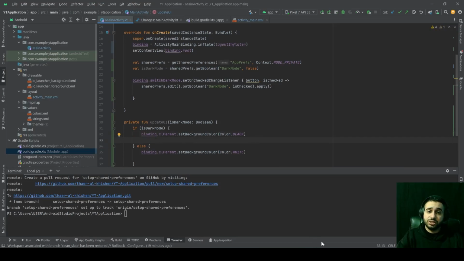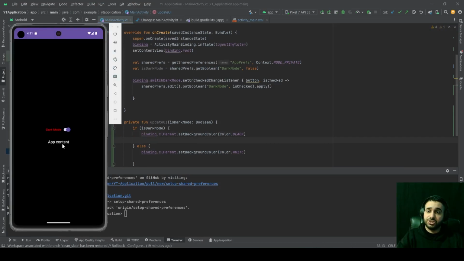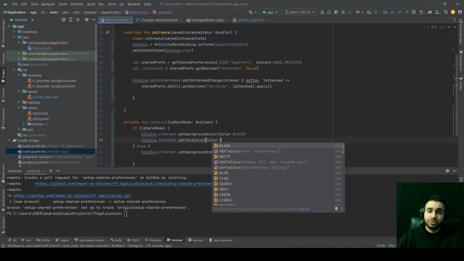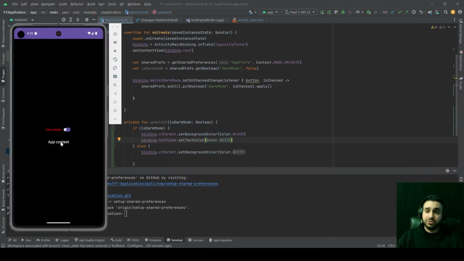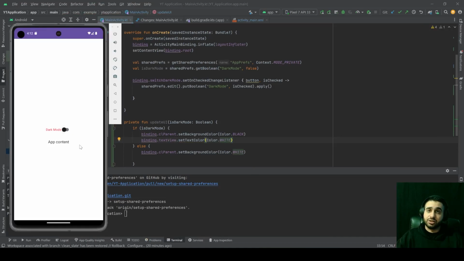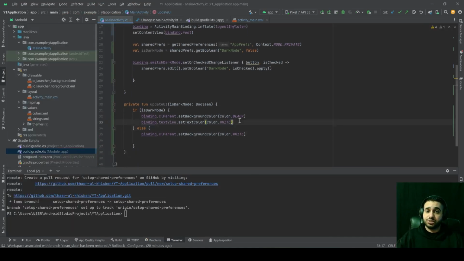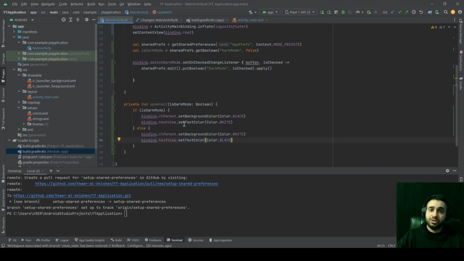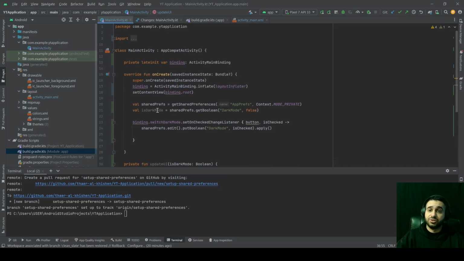Okay, and with respect to our text view, we also want to change the color dynamically. So here you will use binding.textView.setTextColor. You will use for dark mode Color.WHITE in this case. And if it's in light mode, you will use Color.BLACK. So copy that line of code and paste it right there. Okay. And this piece of code needs to be applied in two different places. We need to apply it when we first open our application and when we toggle our switch as well.